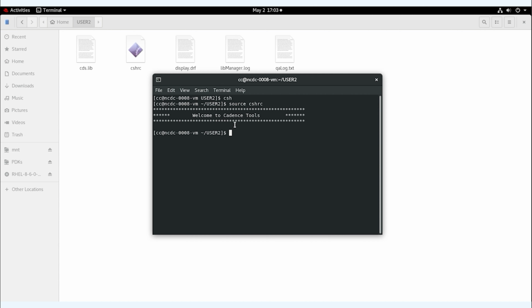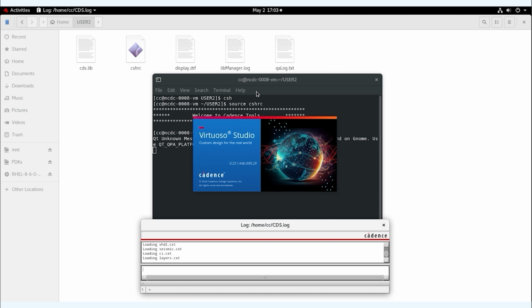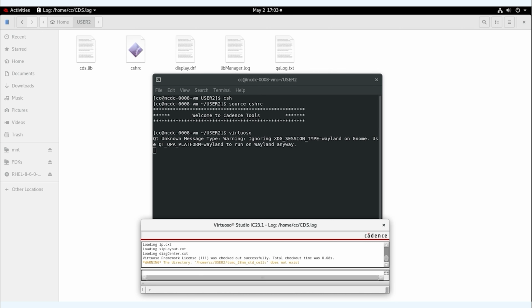After that, to open any Cadence software, simply type its name in the terminal. For example, if you want to open Cadence Virtuoso, just type virtuoso and press Enter. It is called the CIW, or Command Interpreter Window. This is the main interface of the Cadence Virtuoso tool. From here, we manage our libraries and design projects.